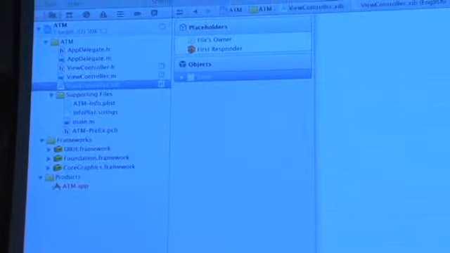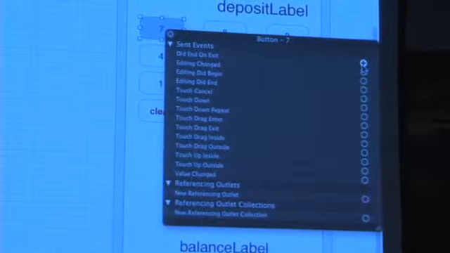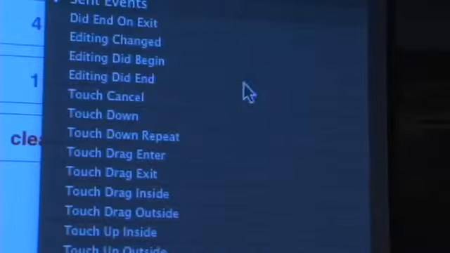So let me go ahead and control click on the 7. And now notice I have a whole bunch of events that I can listen for. And frankly, I don't really remember offhand which is the right one for buttons.